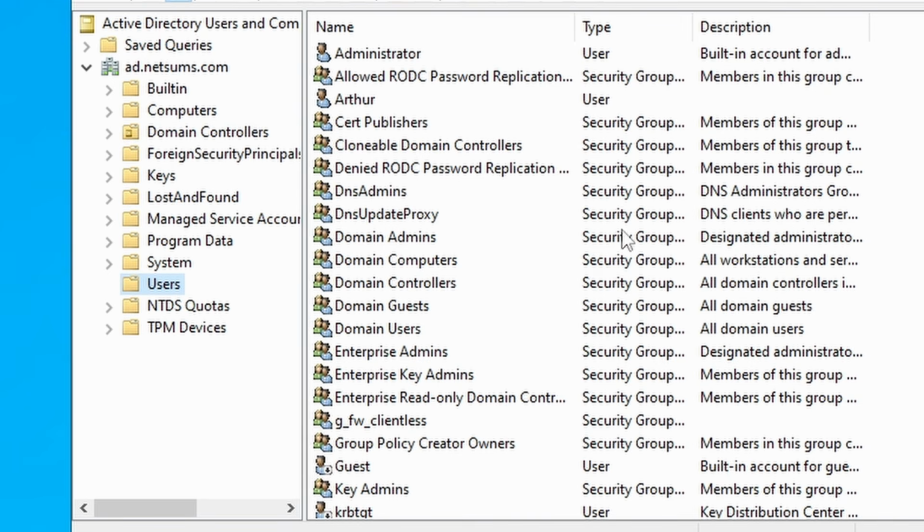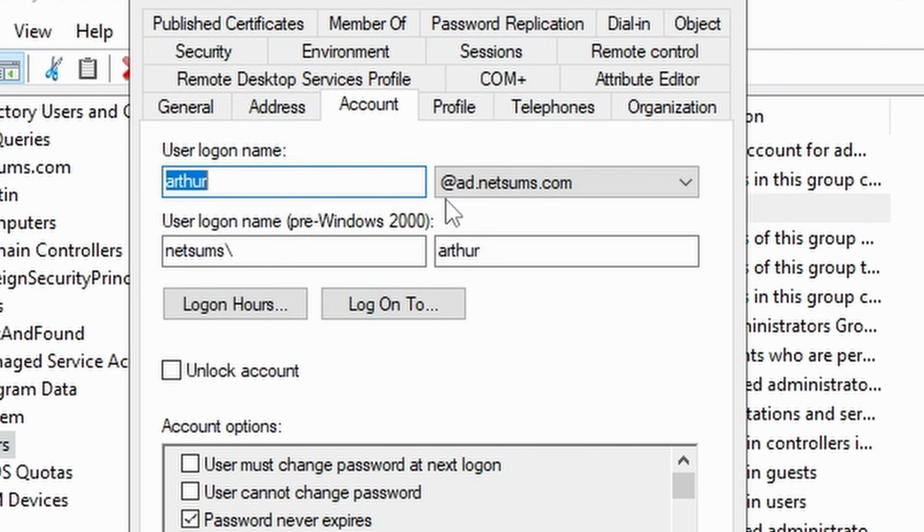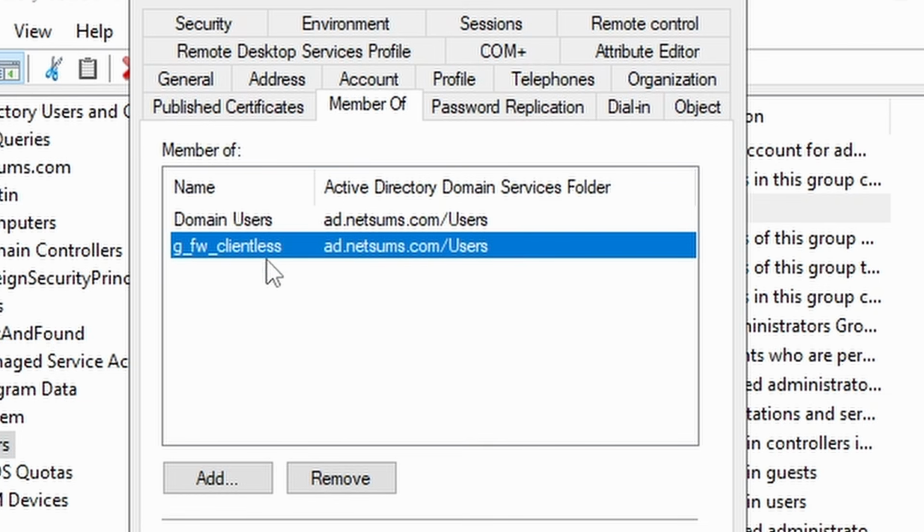And here I already created a user called Arthur. Account Arthur at ad.netsums.com. This is the user logon name or user principal name. And this user is a member of a group called G_FW_clientless. We're going to be using this group to authenticate the users later on the firewall.